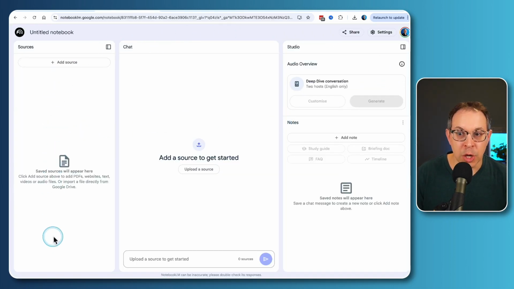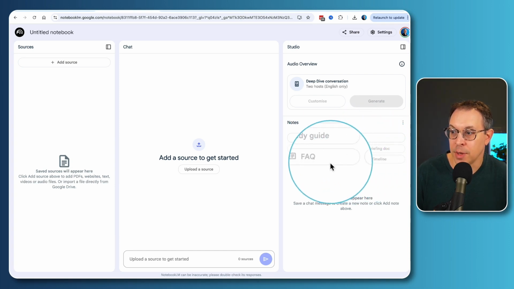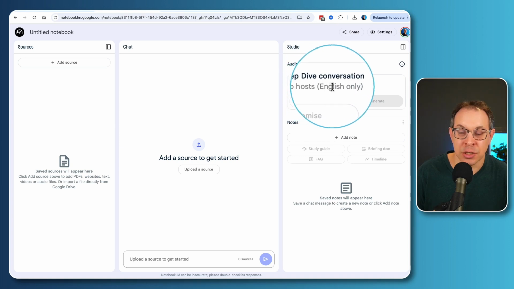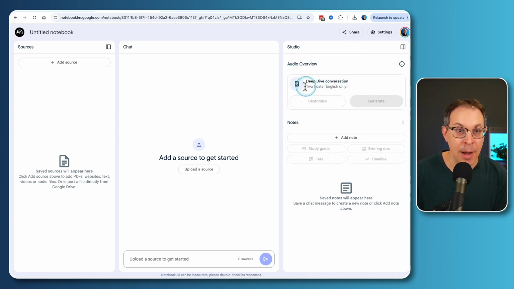On this side is where we're going to add our sources, the content that we want Notebook to remember. The middle window is where we are going to chat with the resource, with the AI that is going to then access these sources and then deliver those insights to us. And on the far side here in the studio, this is where we can have a lot of fun with this. We can create study guides, we can create briefing docs, we can create timelines, we can create FAQs, and we can even create deep dive conversations with two hosts specifically about the content that you upload. This part is really magical.